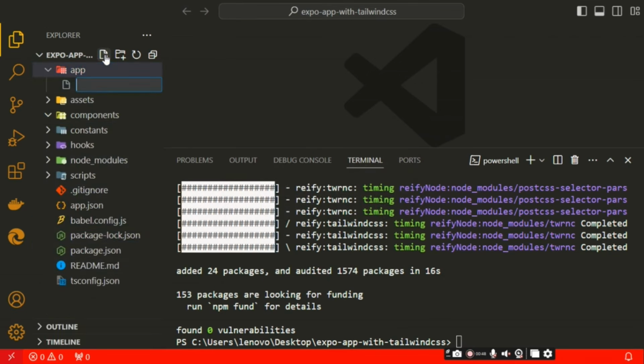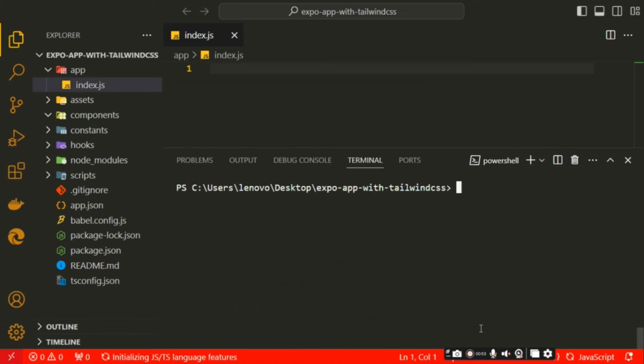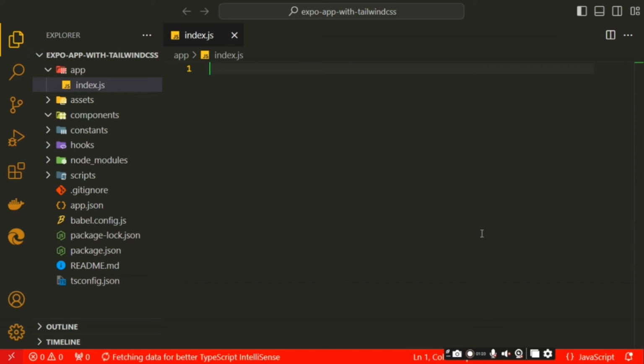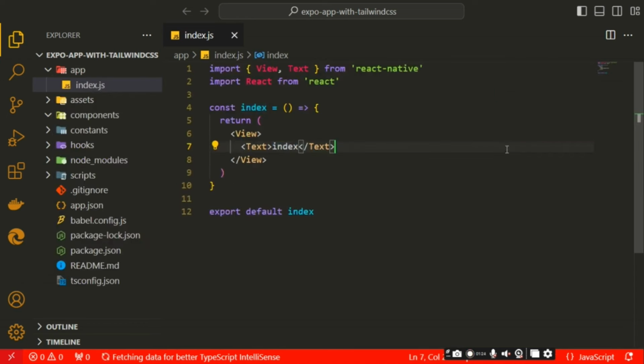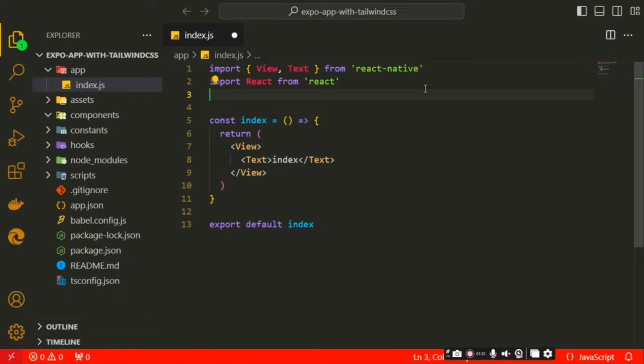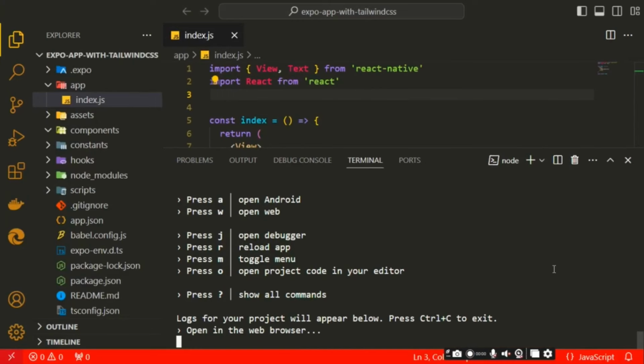So first of all, we have to create a file inside our app directory, which is index.js. It is the page, the screen, which is the first screen of our application where all the stuff will be displayed. After that, we have to write npx expo start, which will start our project on localhost 8081. After that, we have to write rnfe, which will generate the default code for this screen. It is generated by an extension which I have already installed, which is named React Snippets. You can also install it and use these commands also.